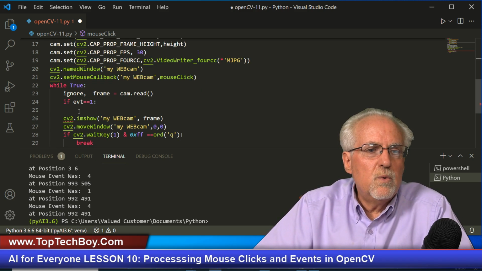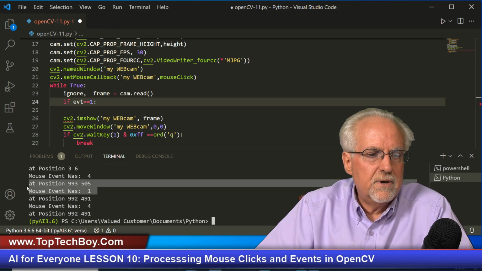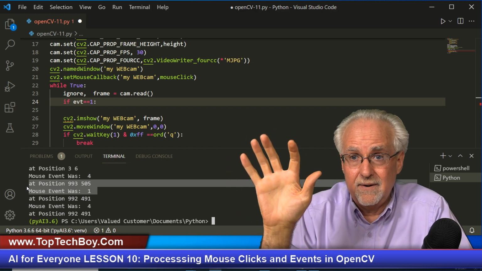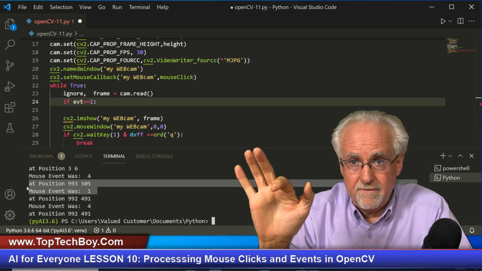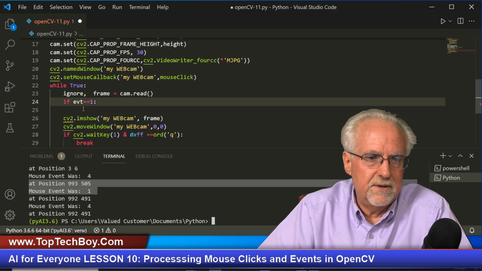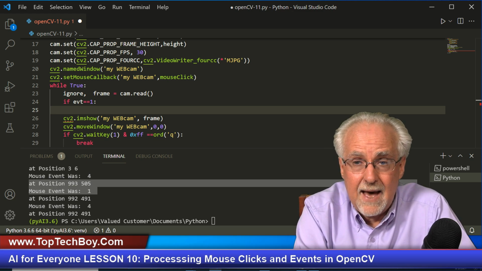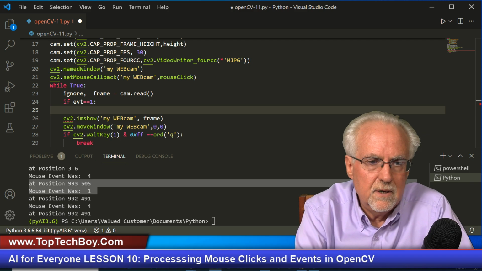Okay, now what do we want to do if EVT is 1? Now, why did I set it to 1? Because that 1 is the integer value that the callback passes when the left mouse button is pressed down, and that's why we printed it, so we know what it is. So what are we going to do here? If EVT is equal to 1, we'll end up here.